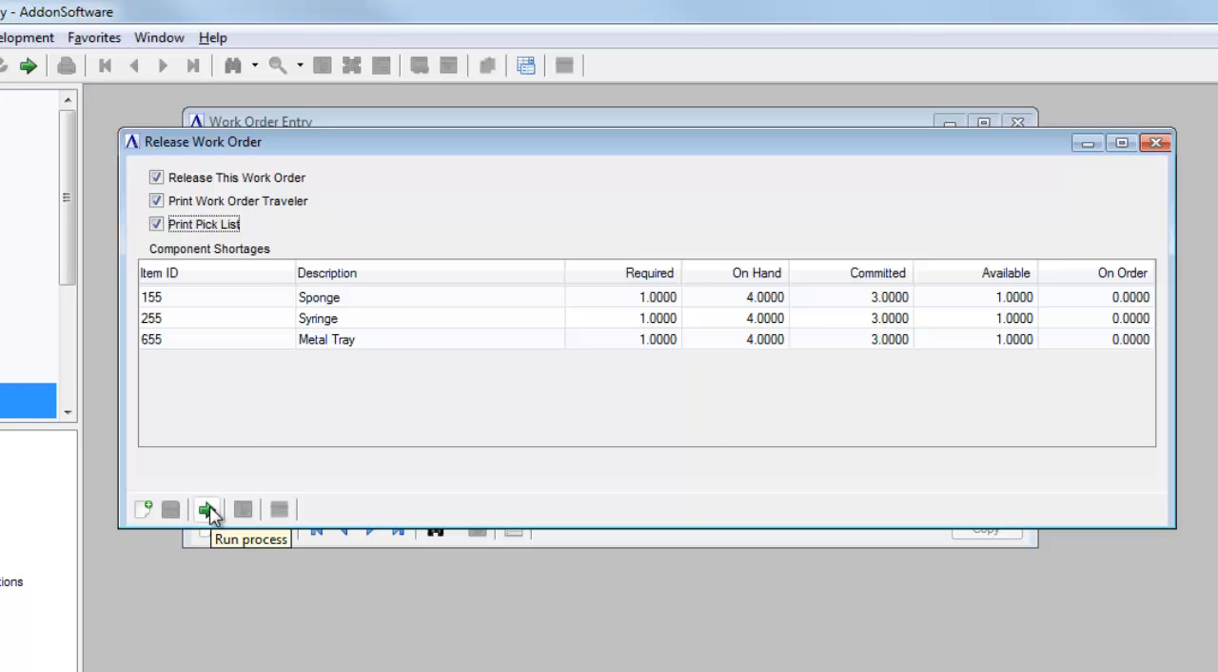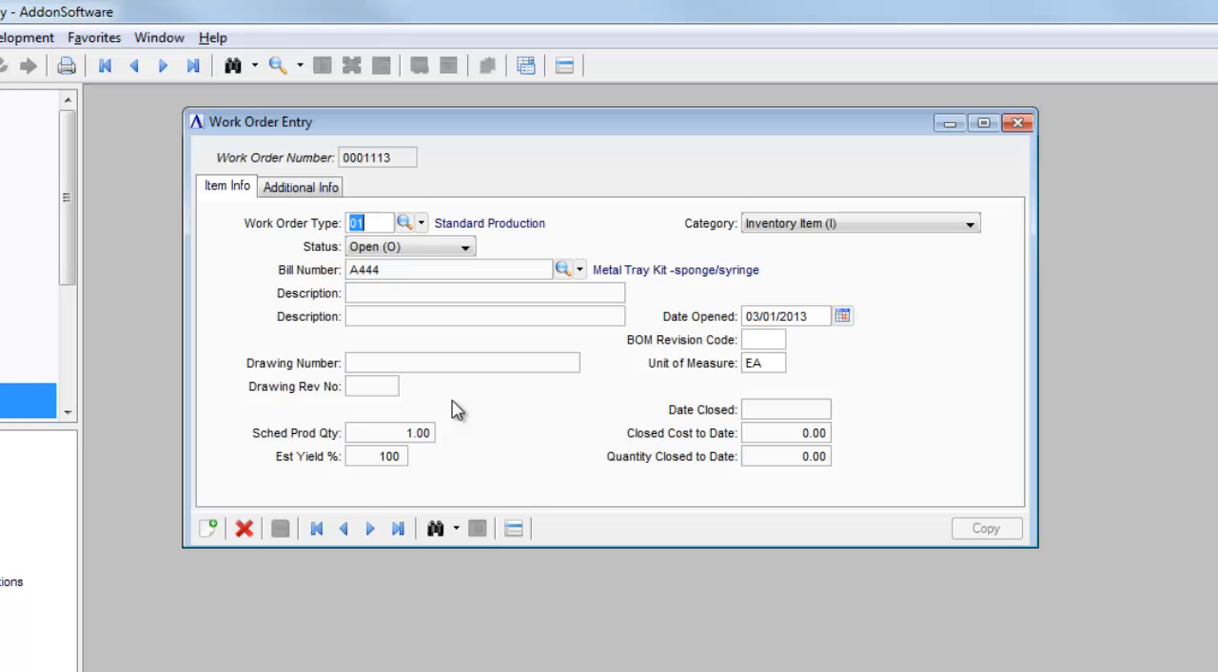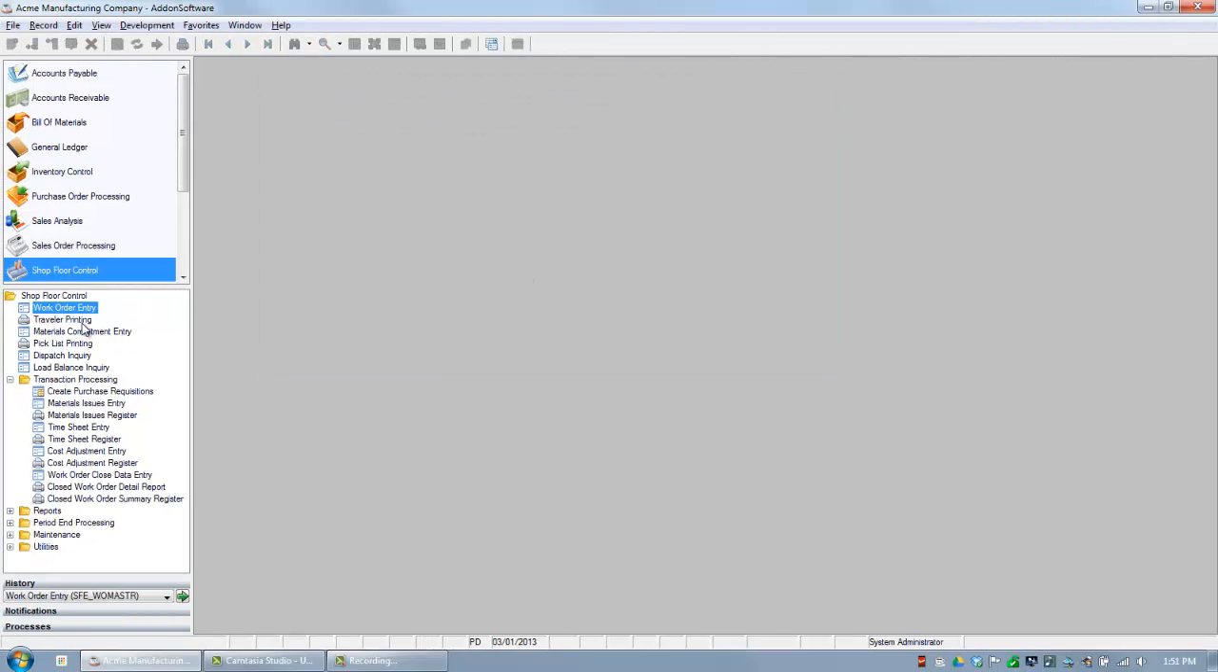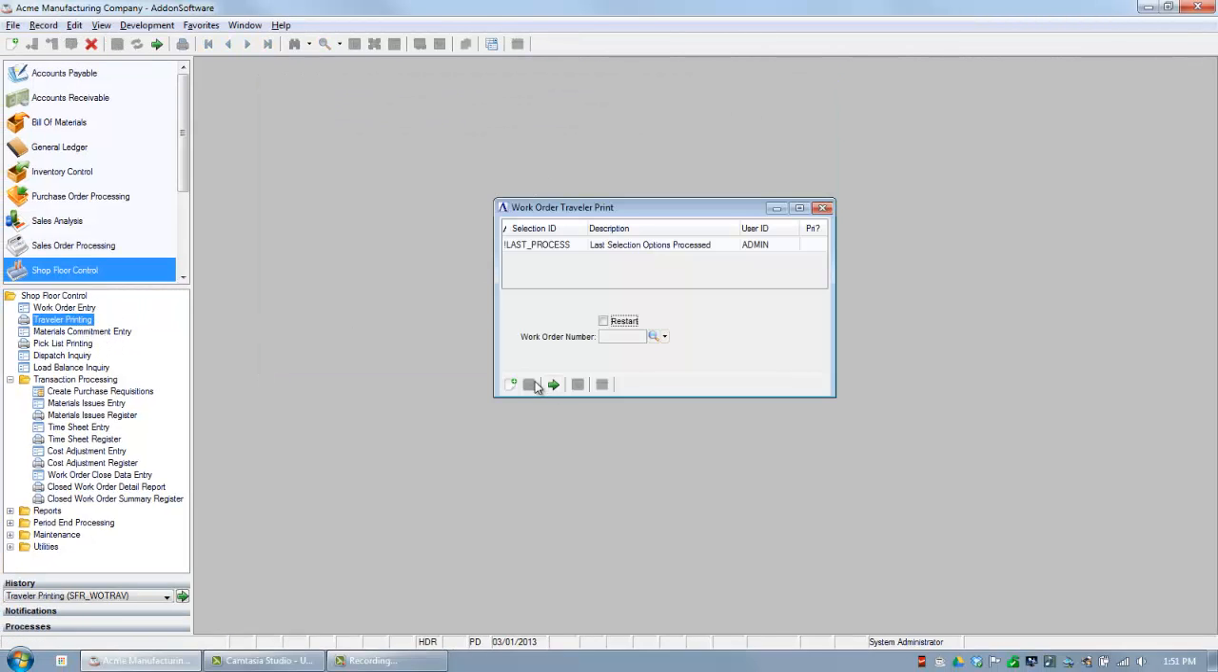Let's select the green Run Process button. And now you'll notice that the work order status has moved from planned to open. And that means that the inventory associated with this work order has now been committed. Let's close the work order, and we're going to go to Traveler Printing.